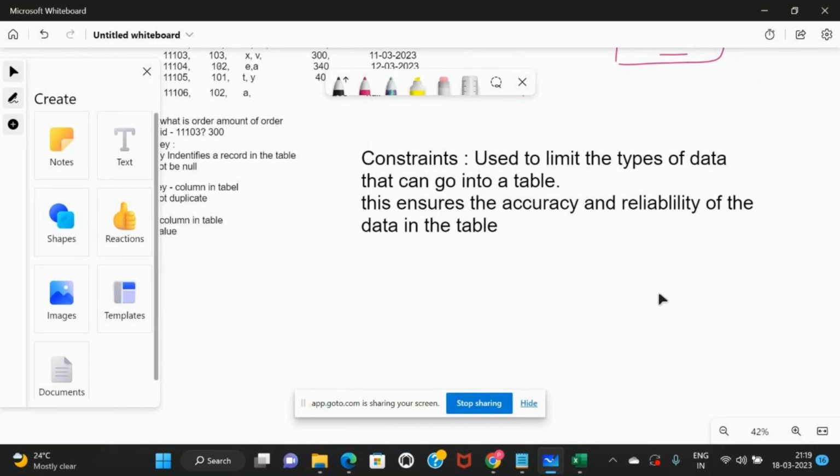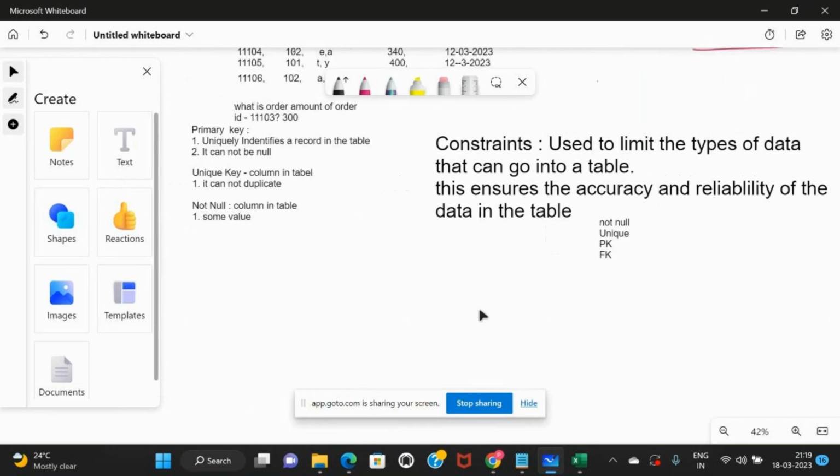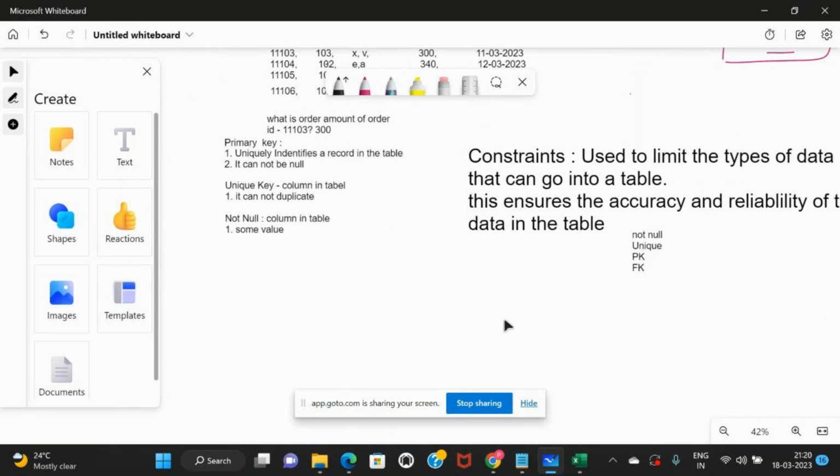So what are the constraints we have? Not null, unique, primary key, foreign key. These are basic and simple; if you know these, it is enough. There are some more also, but we will not complicate it for now. You should know these basic constraints. Fine, able to understand now? Yes, okay.